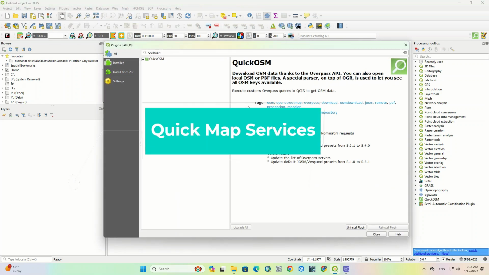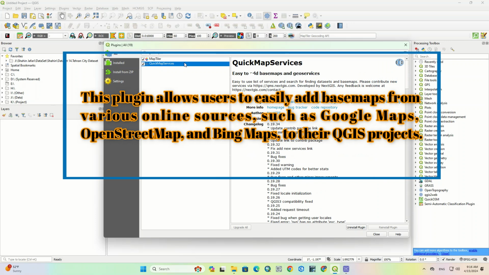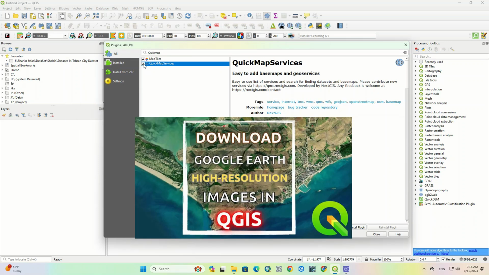The second plugin is QuickMapServices. This plugin allows users to easily add base maps from various online sources, such as Google Maps, OpenStreetMap, and Bing Maps, to their QGIS projects. In one of the videos that its link is available in the description, using this plugin, we've downloaded the relevant images as georeferenced.